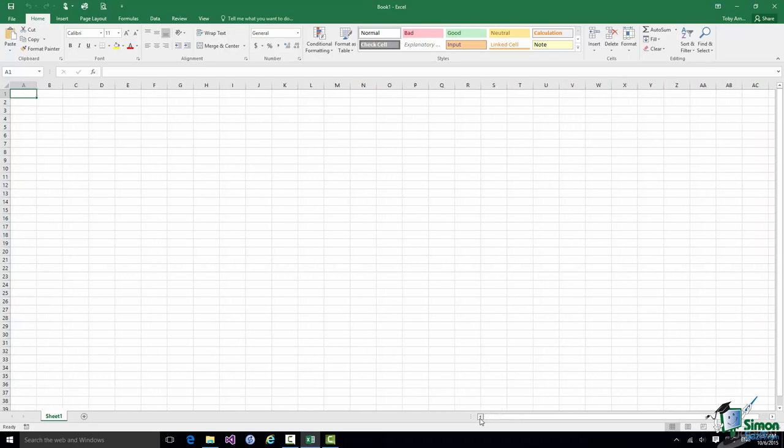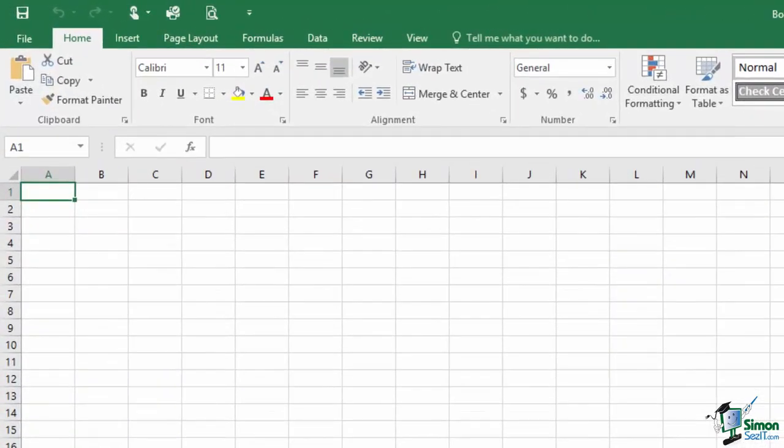Now at an intersection of a row and a column, you have something called a cell. And the top left cell there, the one that's currently selected, you can see the border around it, is the cell A1. We normally refer to it by its column letter A and its row number 1. So this, for instance, is cell L5, and this one is G7.